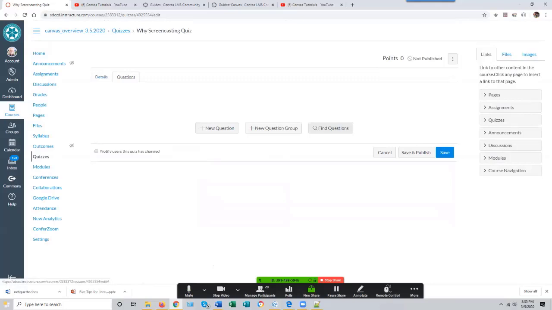Question banks that have been provided by a publisher or borrowed from someone, whatever. We can find questions in those banks and assign them to the test. I'm not going to worry about question groups right now. That's an advanced technique where if you have question banks, you can have Canvas randomly select questions from those question banks, and given the guidelines that you set, Canvas can randomly generate a different test for each student, which greatly enhances testing security.